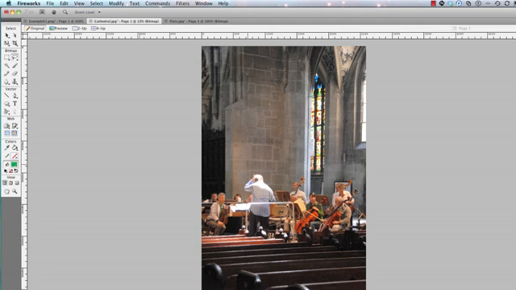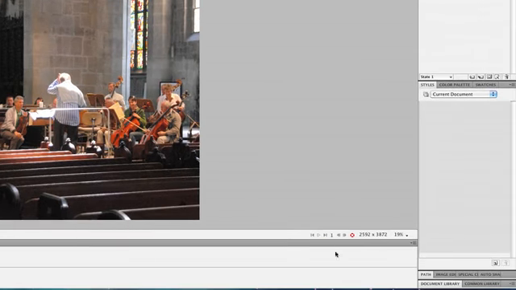So I'm going to start with an image that I took inside the main cathedral in Bern. I just happened to walk in. There was a symphony orchestra playing. And of course, I want to use this in a web page, but holy smokes, it's 2,592 by 3,872. That's a little on the big side, and so I got to get this fixed fairly quickly.